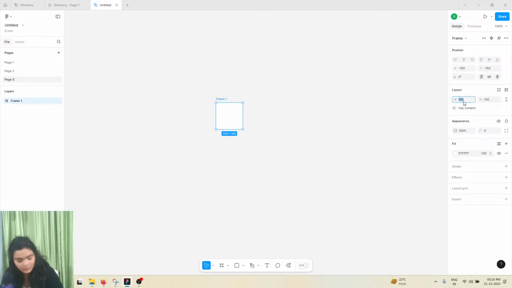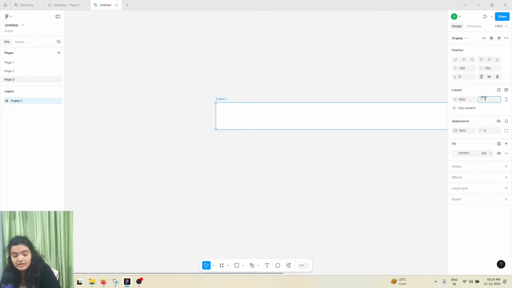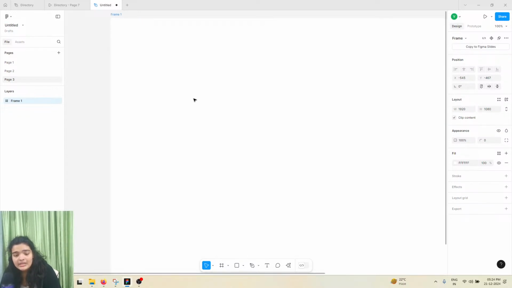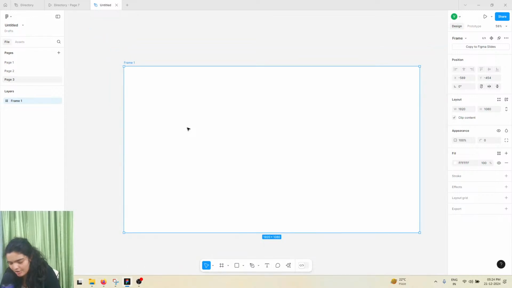We're going to make sure the width and height is set to 1920 by 1080 pixels, just because I want this to be a full screen UI. We haven't done a full screen UI in such a long time, and let me say it is long overdue for a full screen UI.